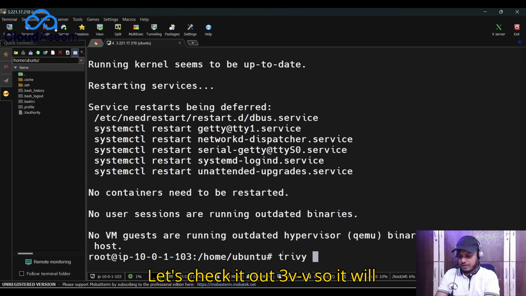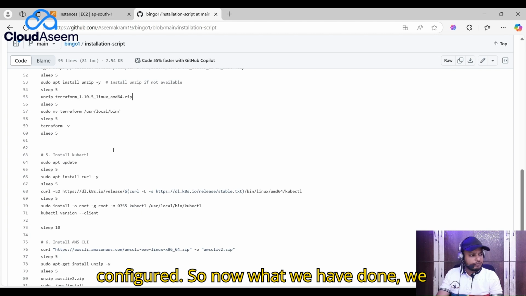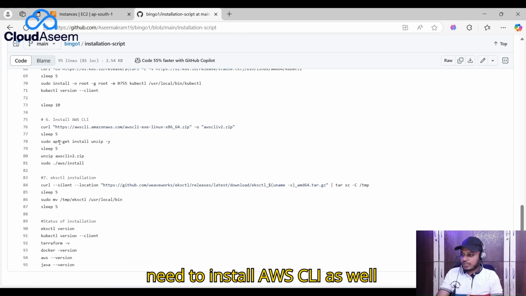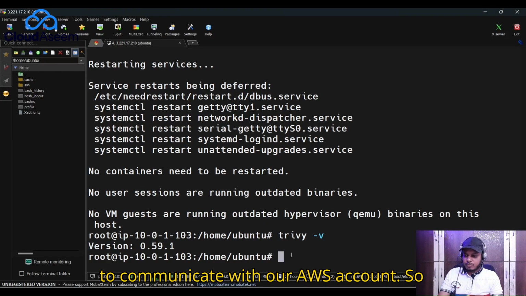Let's check it out, trivy -v. So it will print the Trivy version, so it is already configured. Now what we have done is installed most of this. Then we need to install AWS CLI as well, to communicate with our AWS account, right?